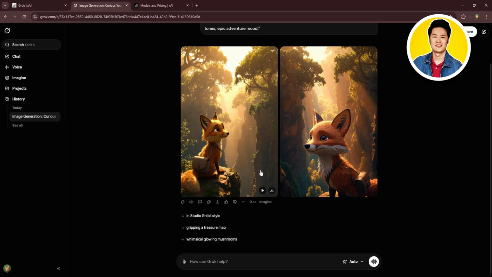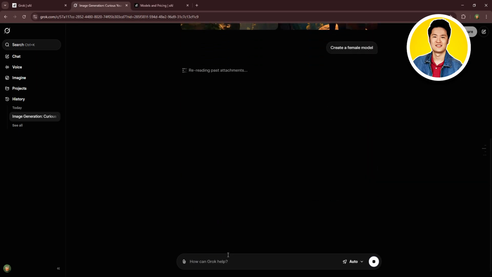Right under it, you can see options like Regenerate, Read Aloud, Start Thread, Copy, Create Share Link, then like or dislike the output, and then if you go over to More, you will get to see Report Issue and Export to PDF. So let's try giving it one more prompt. For this one, I will type in something like create a female model. And as you can see, it started generating the response.